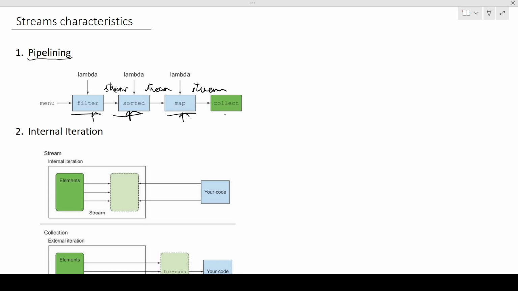And then we have a terminal operation, which is the way you want to end the stream. Until you have this terminal operation, the stream operations are not computed at all. So in this way the various operations are pipelined in the stream. And then there is internal iteration, as we already saw.